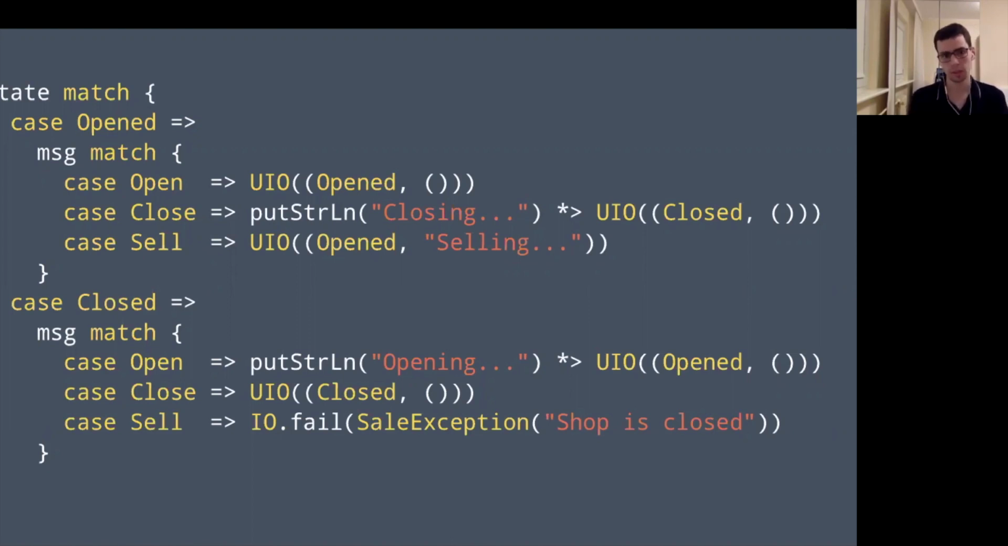For a closed state, everything is pretty much the same, except for a sell message, where we can fail processing a message with an IO.fail, providing our custom, for example, sell exception that we defined. And this will trigger the recovery strategy that will, for example, rerun processing a message with a given schedule, or maybe escalate this failure to the higher level of actors.